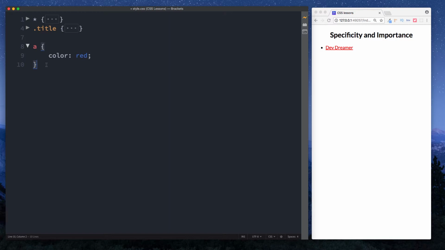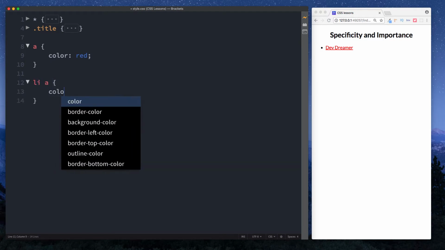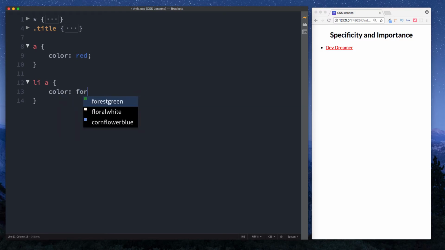But now let's say we select it in a different way. We're still selecting the anchor tag, but we're going to select it in a slightly different way. So now instead we're going to say li, list item, a, and then we're going to change the color. This time let's change it to this forest green color.